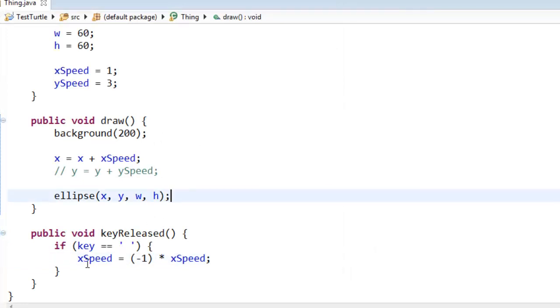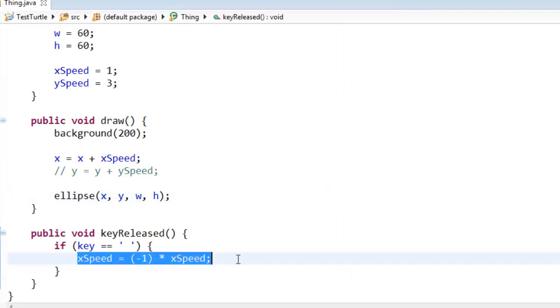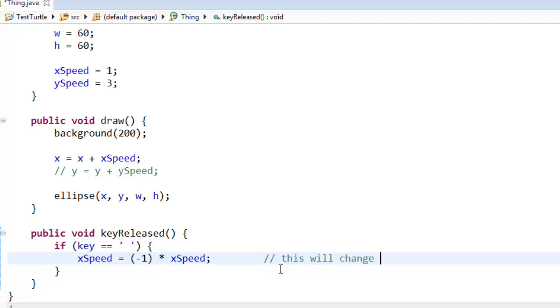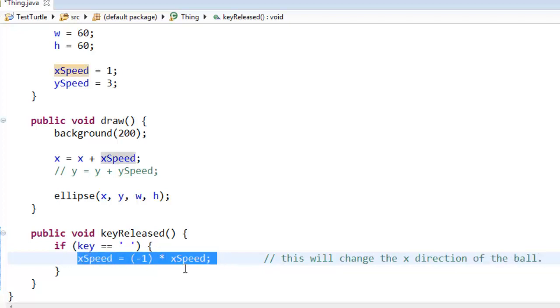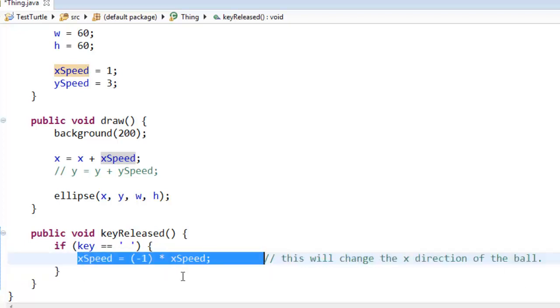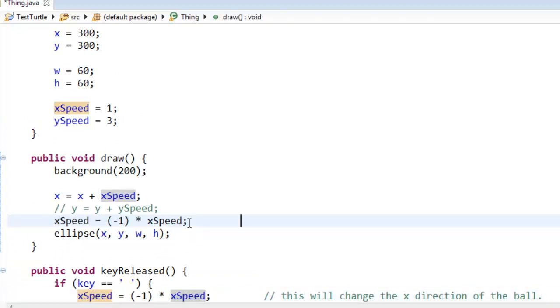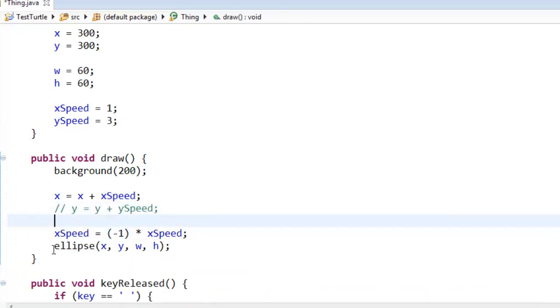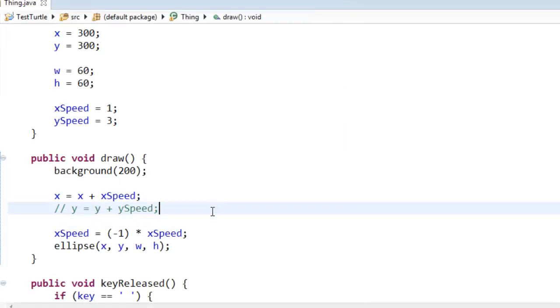Okay, so let's modify this code again. I don't want it to change direction. Well, hold on. Let's think about this. This code, even though it looks strange, you think this will change the X direction of the ball. So we're going to pretend this is a single command now because we know what it does. If we drop this in somewhere else, like right here, that would mean that we're changing direction all the time, 30 times a second. And as you see, the ball kind of jitters back and forth a little bit, so that makes sense.